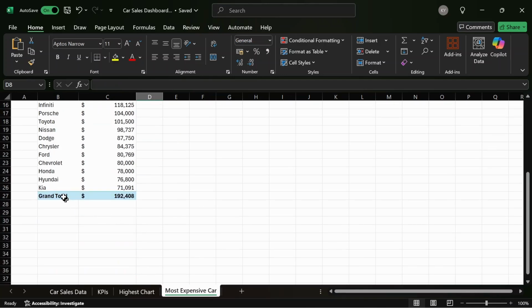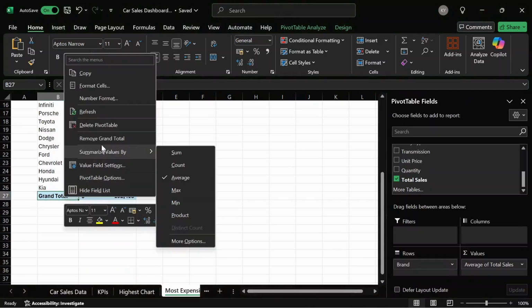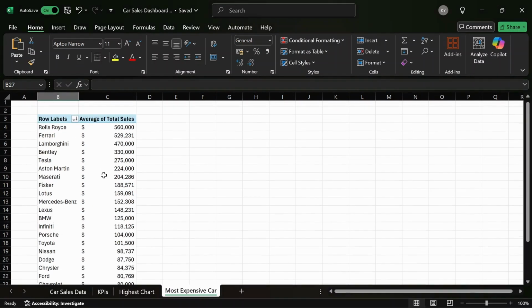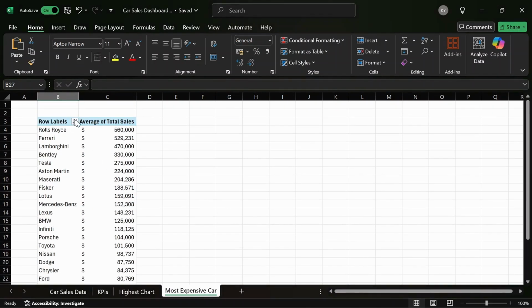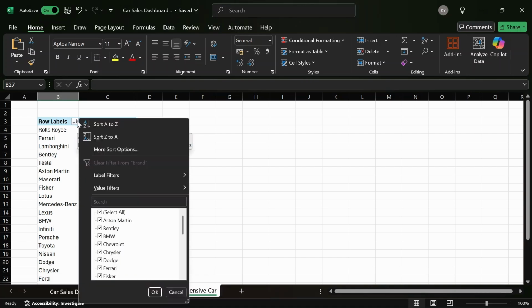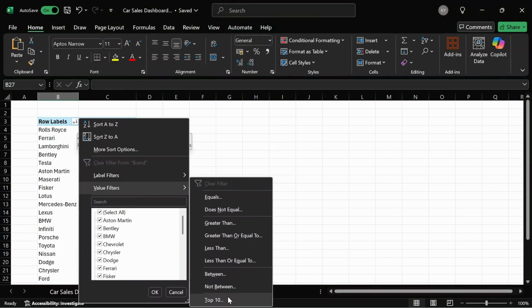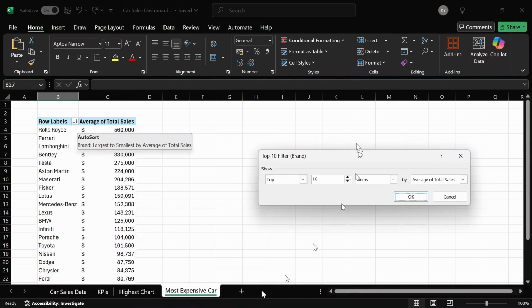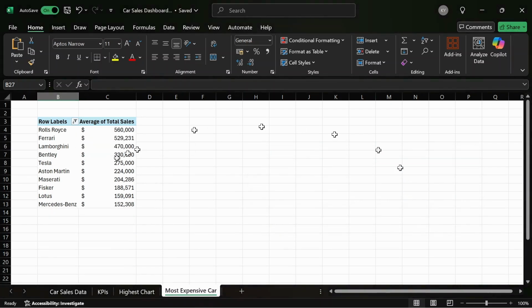Then I'm going to remove grand total because we do not need this. Then we're going to limit it once again to the top 10 because we don't want to have all of them. So select the filter button once more, value filters, go to the last item, top 10, and okay. This is how it's supposed to look, and we'll leave it as it is. Okay, and with that we have our top 10 most expensive car brands. So we have all of this.